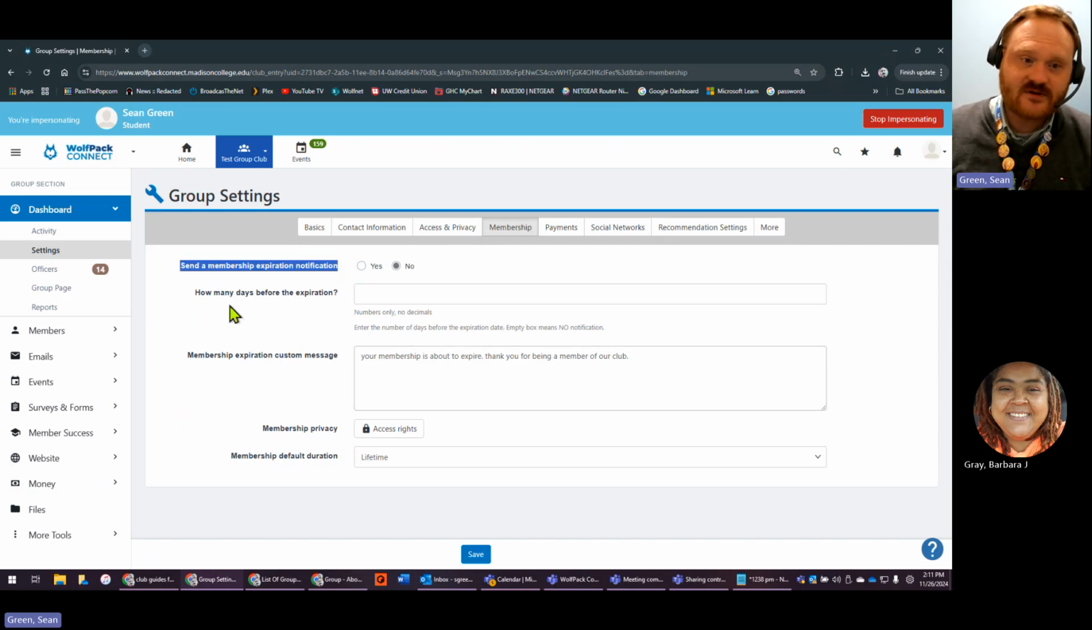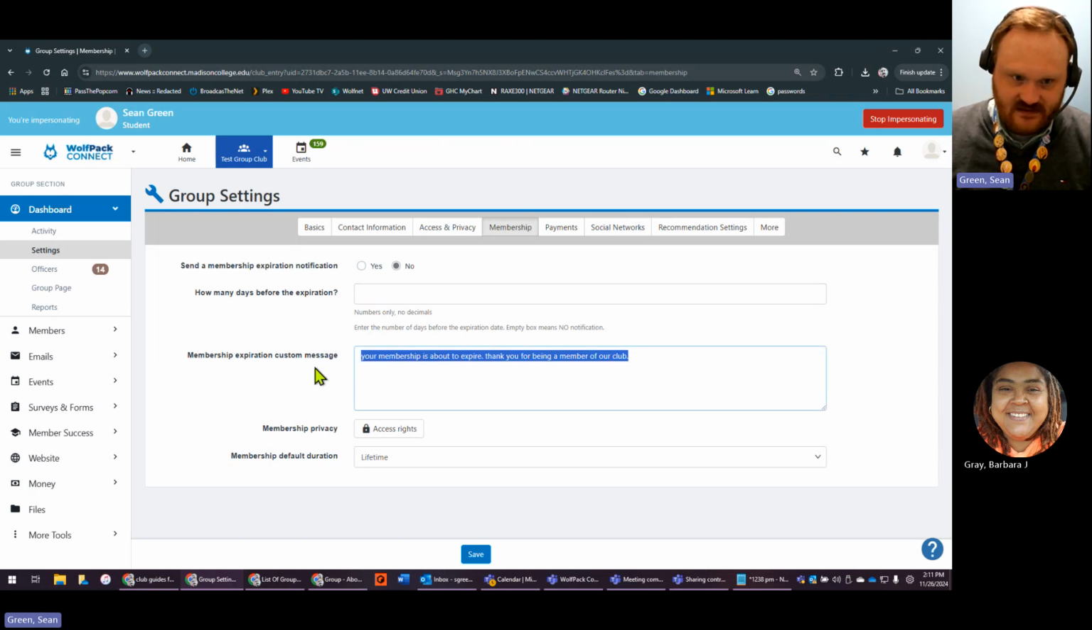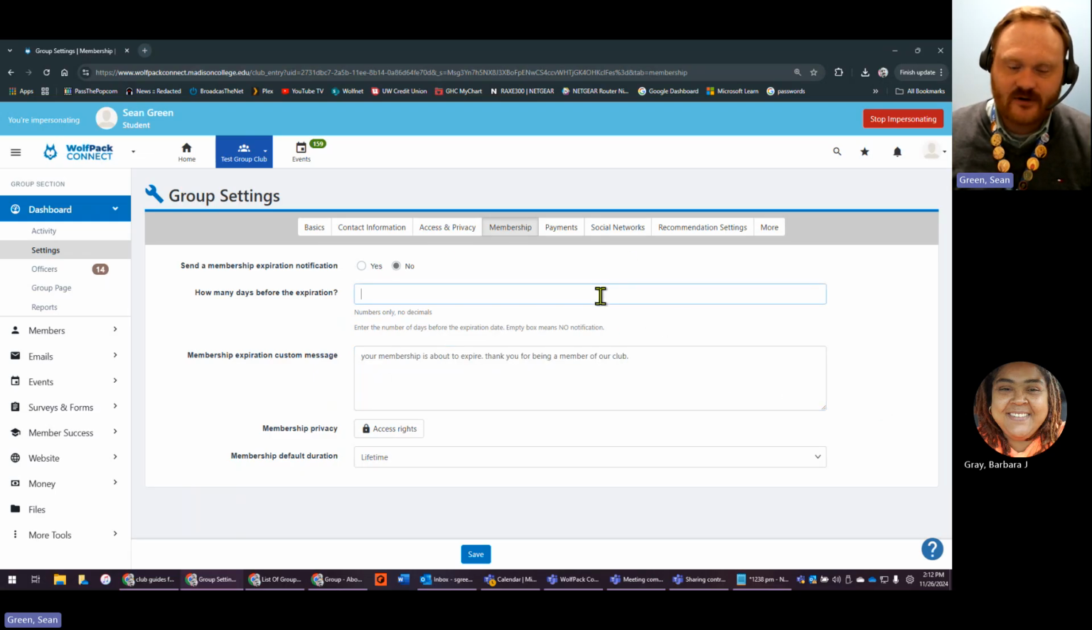being able to send a membership expiration notification would just notify the member with a little blue message up top. In this instance, here's my custom message: "Your membership is about to expire. Thank you for being a member of our club." How many days before that expiration? Again, enter the number of days before the expiration date. So I could say 365, that's a year membership, right?